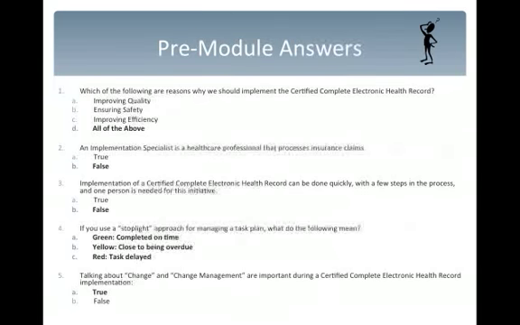Question 3. Implementation of a certified complete electronic health record can be done quickly with just few steps in the process, and one person is needed for this initiative. That answer is B, false. The implementation process may take several months, has many steps in the process, and should be done with the work of a team. Question 4. If you use a stoplight approach for managing the task plan, what do the following mean? Green means a task has been completed on time, yellow means a task is close to being overdue, and red, a task is delayed.